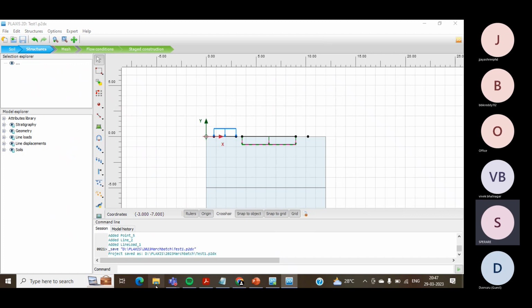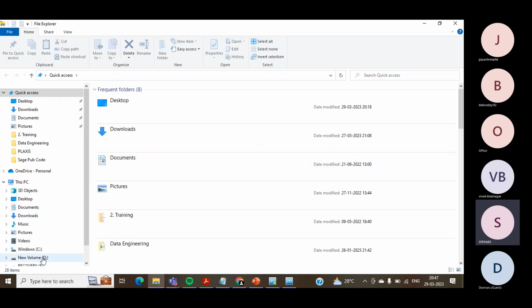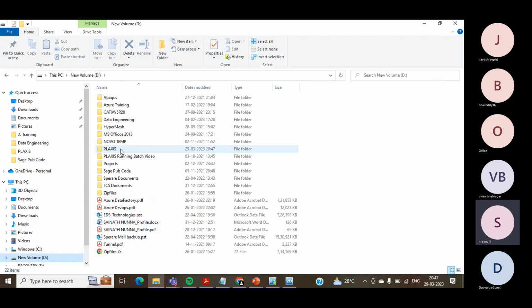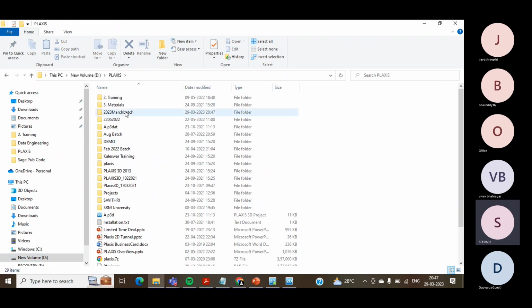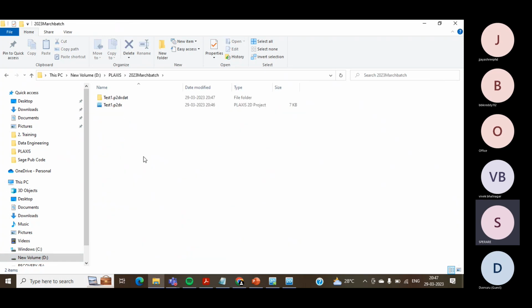Now go back here onto the D drive, to the Plaxis 2023 March batch. I could see this. This is the file that you would share for this particular project. It is very small, that's why you can see it's 7 KB. But if it's a big project, a dynamic analysis, or a very huge thing, that's very, very difficult.